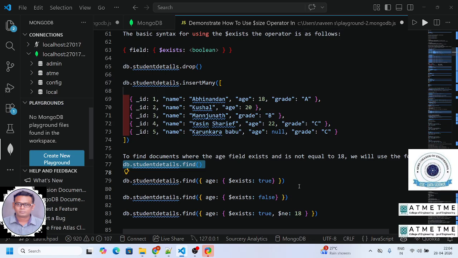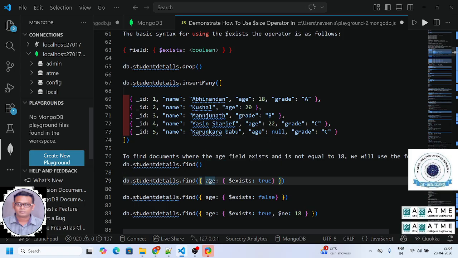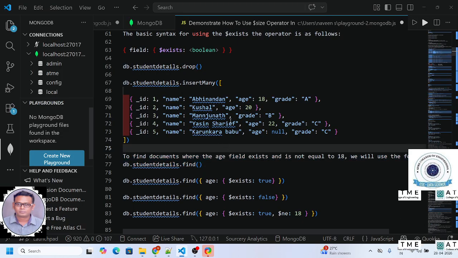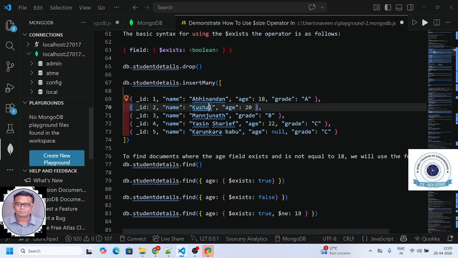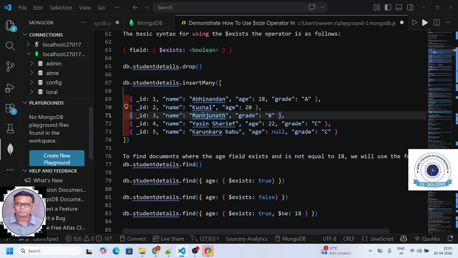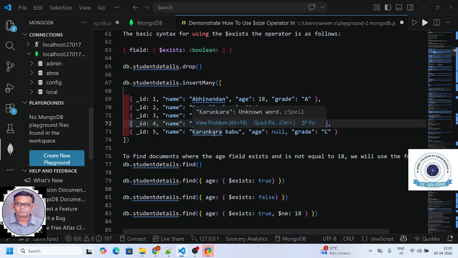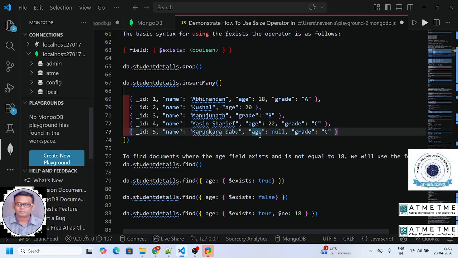So we'll come to the exist operator. It is applied on age. It checks whether the age exists in a particular record. If it exists, it will be displayed. Abhinandan, age exists, it's true, it's 18. Kushal, age exists, it's true. Both Abhinandan and Kushal will be fetched. Manjunath, his age is not here, so it's not present and this record will not be displayed. Yasin Sarif will be displayed since age is here, his age is 22. Coming to Karnakar Babu, age is given as null.